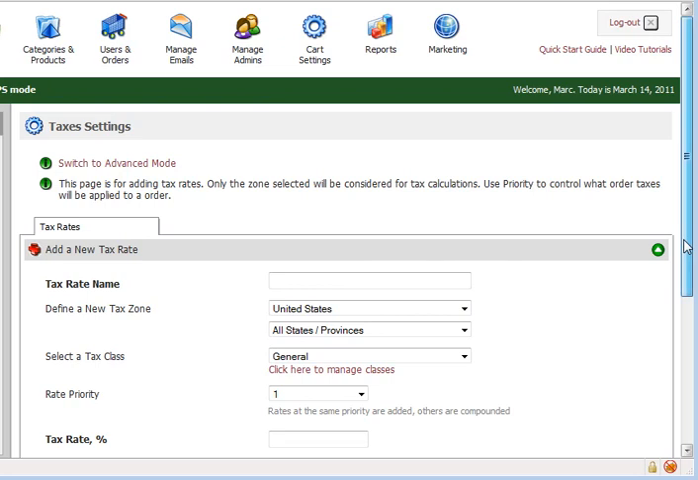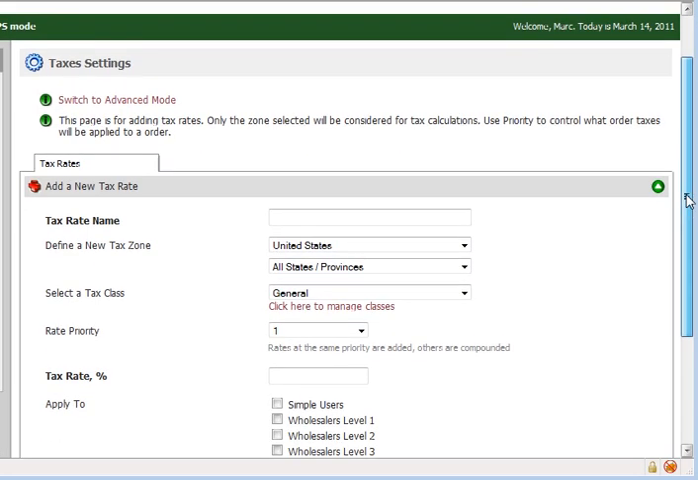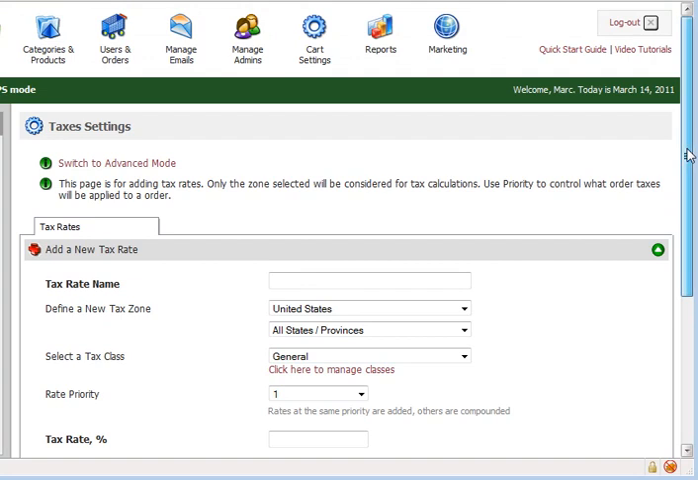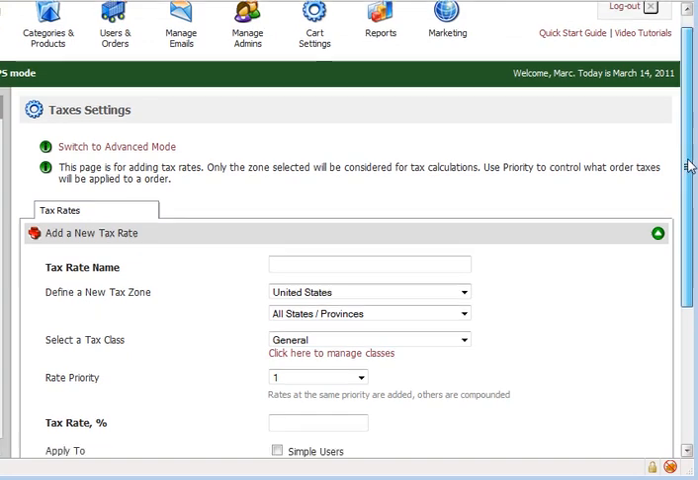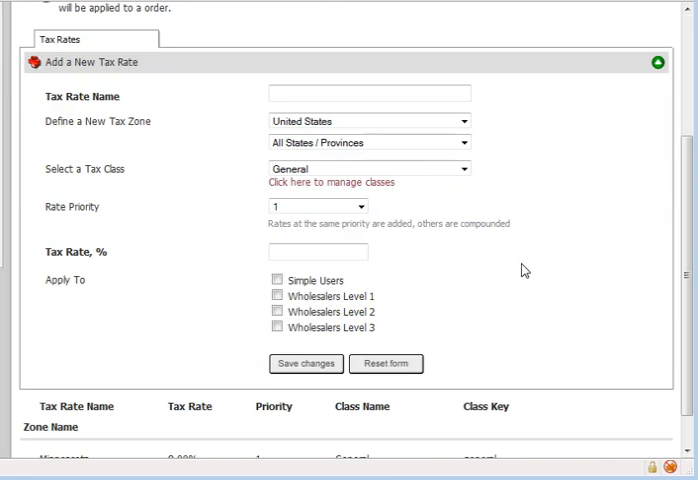Make sure that you do the research on your own in your own state, so you are collecting the correct taxes, and so you don't get your finger slammed in a drawer down the road with the IRS or anything. Make sure you're doing it correctly, and it's really straightforward and simple to set up inside Pinnacle Cart.